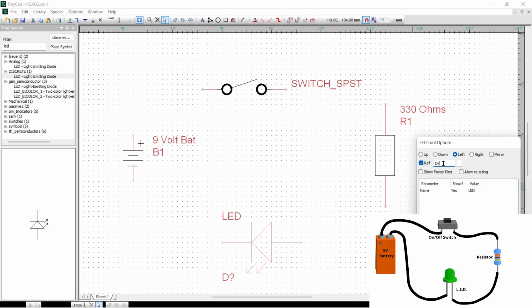I'm just going to change the reference. Let's call it D1. Okay, so we have all the different components. All we need to do now is connect them up.